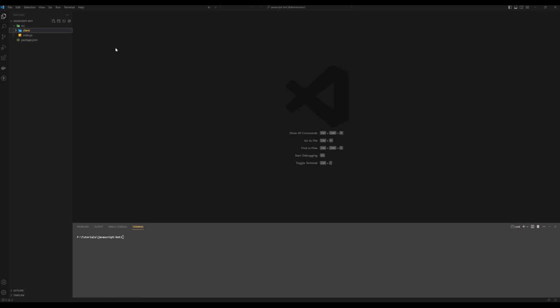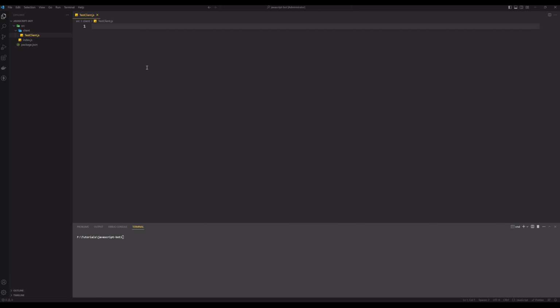So I'm going to create a client folder. And because my bot's called test monkey, I'm going to call this test client.js, but you can call it whatever you want, whatever your bot's called, like Dino client, Me6 client, whatever it may be. Okay.